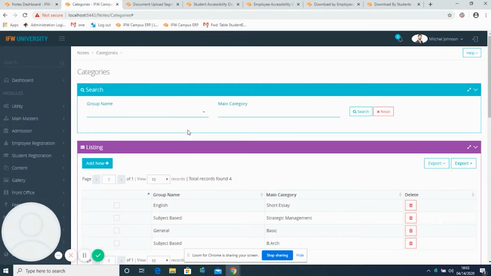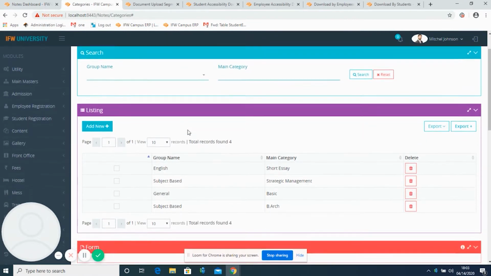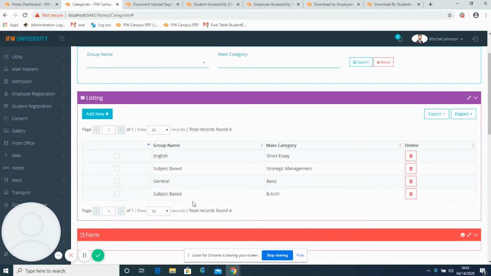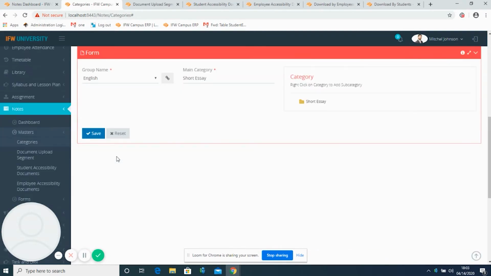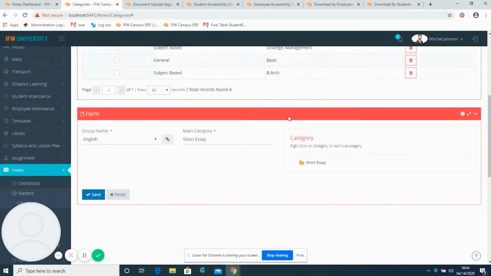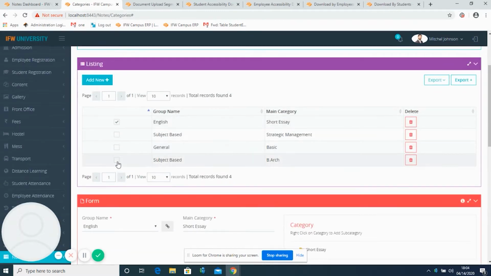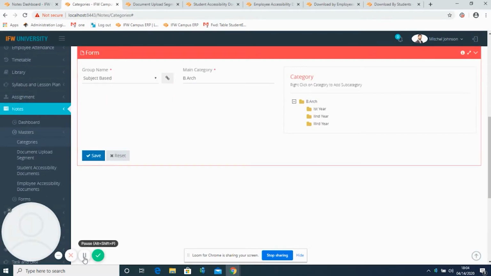This form is used to create the categories under which the notes will be uploaded. The category named Short Essays is created under the group English. You can upload your short essays here. You can create multiple categories, for example, as in the subject-based. Category named BARC is created, under which we have created three subcategories, first year, second year and third year.